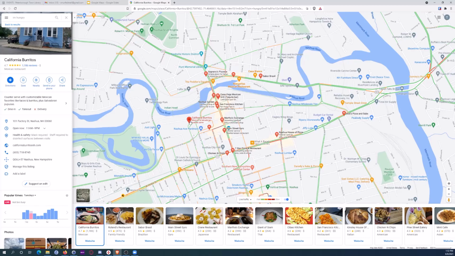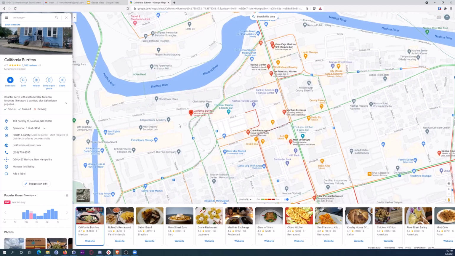I'll now see it on the map. If you notice, it is a little bit bigger. It's pure red compared to Crane Restaurant or Martha's Exchange. I can see dine in, check mark, take out, check mark, delivery X. So this does not offer delivery.